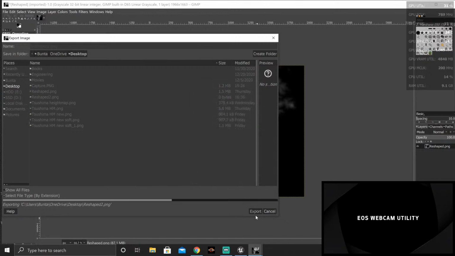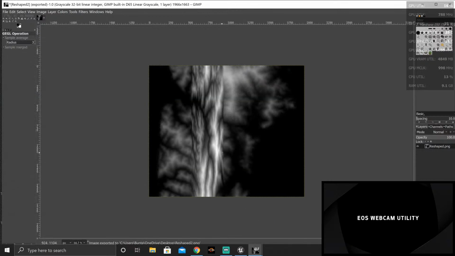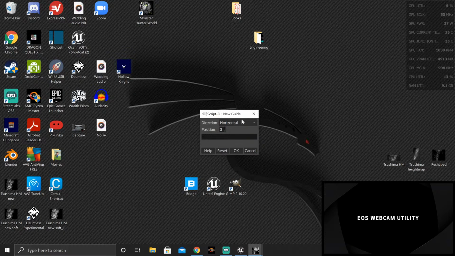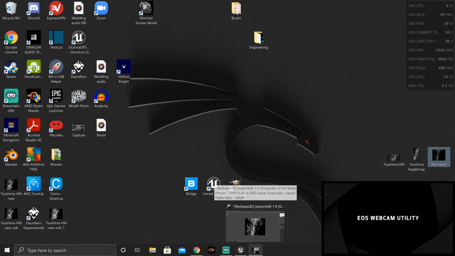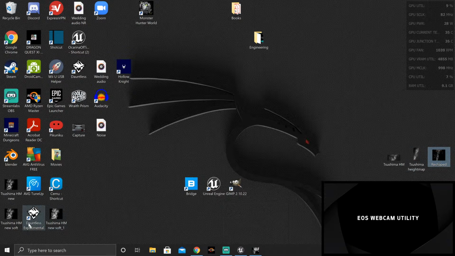Export. All right, now I don't remember if I applied a blur to this or not. I may have. I'm just kind of grabbing it as an example script, so I'm not using it. Okay. Here's reshaped. The new one should be over here somewhere. Let's refresh this. Here it is. Reshaped 2 is what I named it.